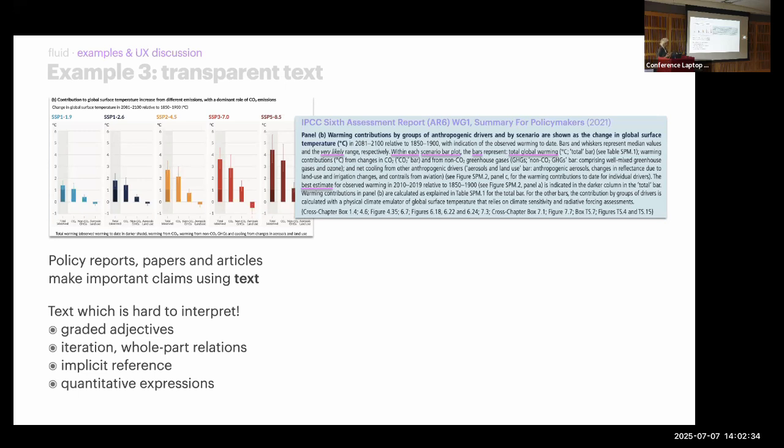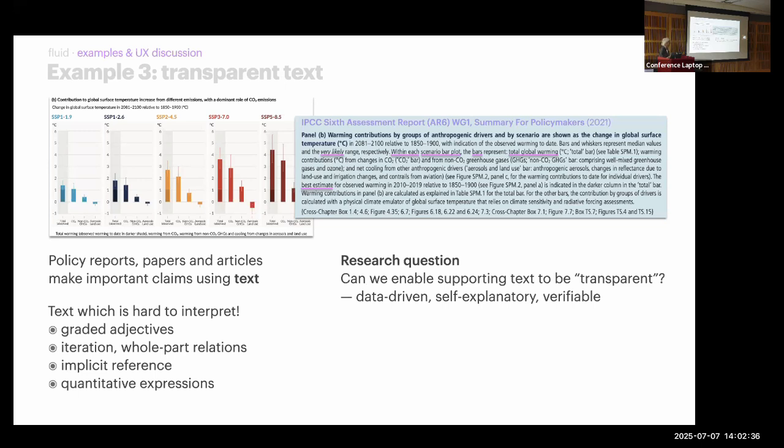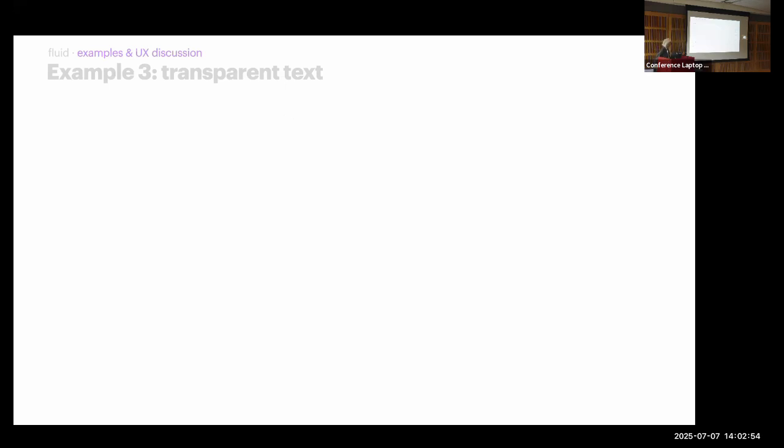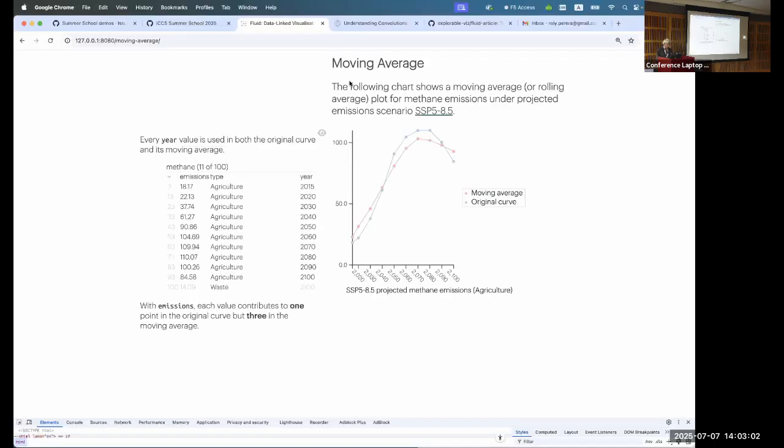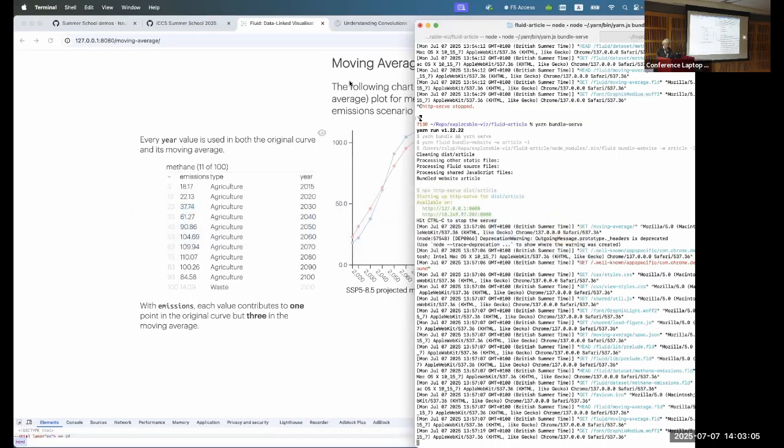So our research question is asking, are there ways in which we can allow this supporting text to be transparent in the same way that we've been talking about for visualizations? This means making text that's itself data-driven, self-explanatory, and more verifiable, if you like. So I'm going to show you a bit of work in progress for this one. I'm going to switch to a different repository.